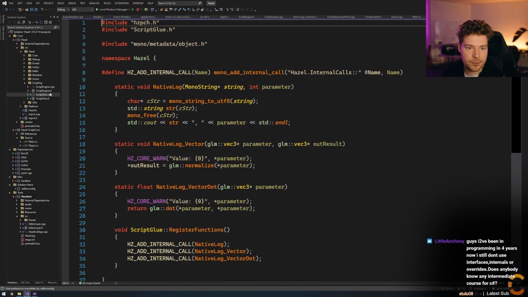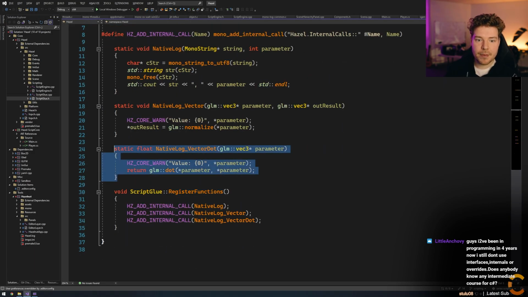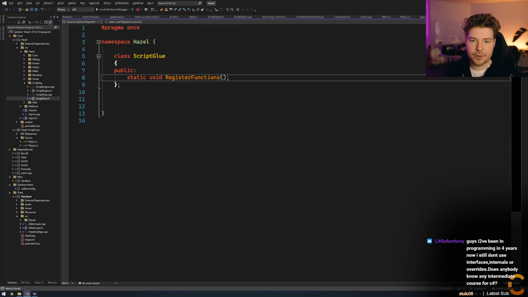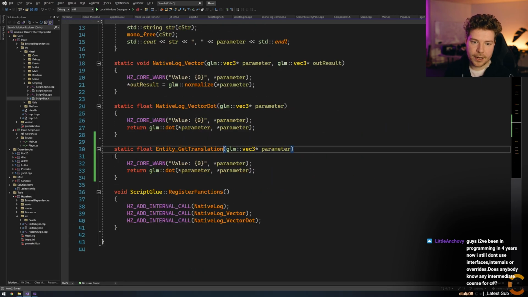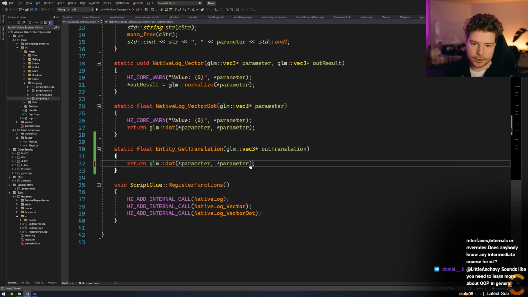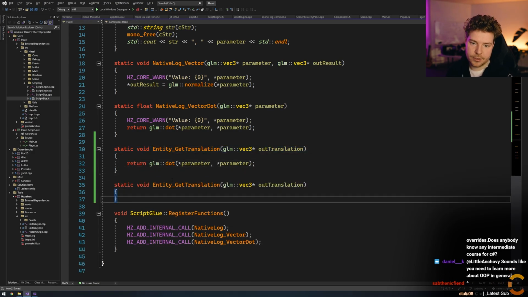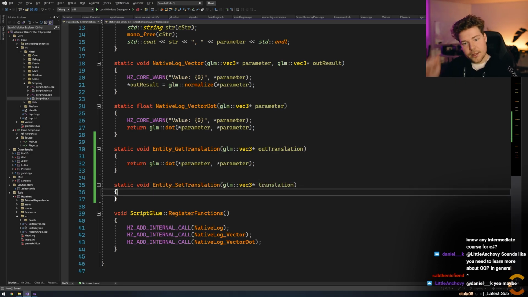So let's go into our script glue like we did last time. We have all of our functions here. And let's make functions for, I mean, what are these even called? So entity get translation, and then entity set translation. Get translation will take in our out translation, so we'll just say out translation. And then we also have one for set translation, which will obviously take in a translation.